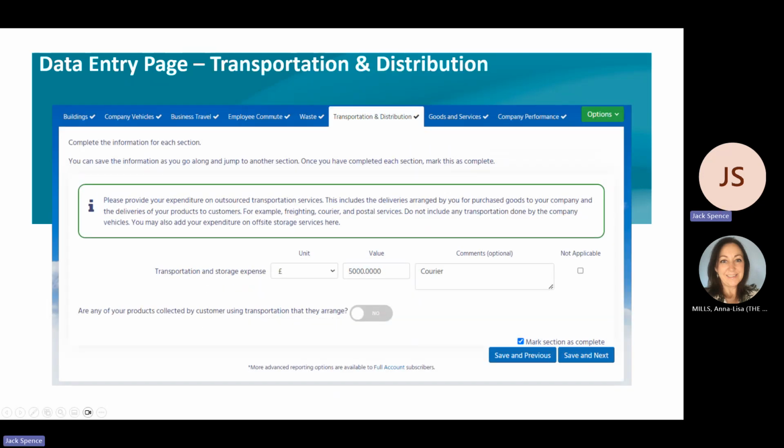The next one is transportation and distribution, and again, making this relatively simple. We can record the expenditure on, for example, freight or courier services, outsourced and delivering goods and services to your business. Or again, the other option for this is downstream transportation and distribution, and this affects where transportation and distribution is arranged by your end client.